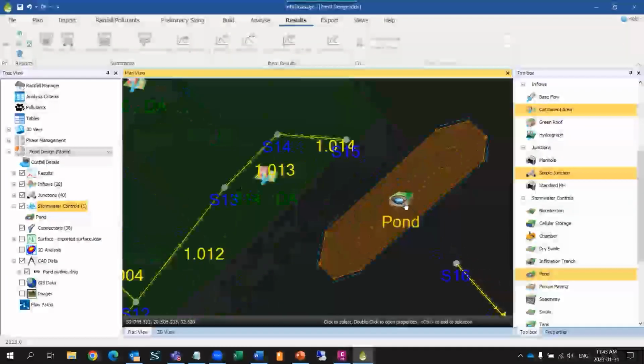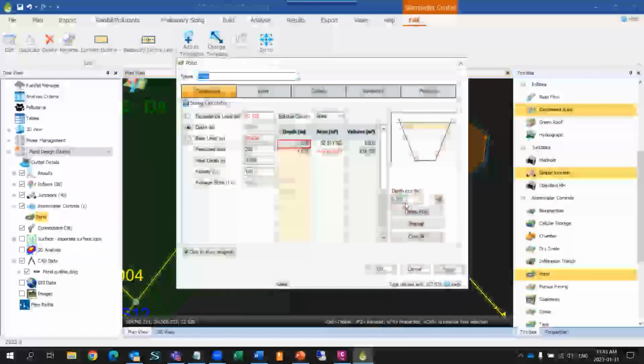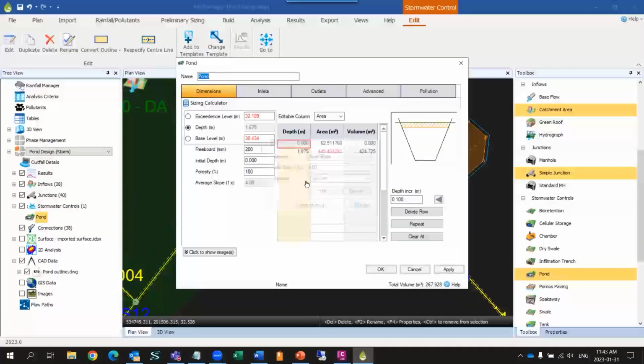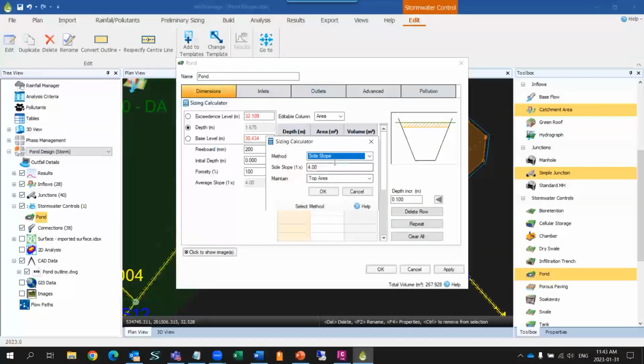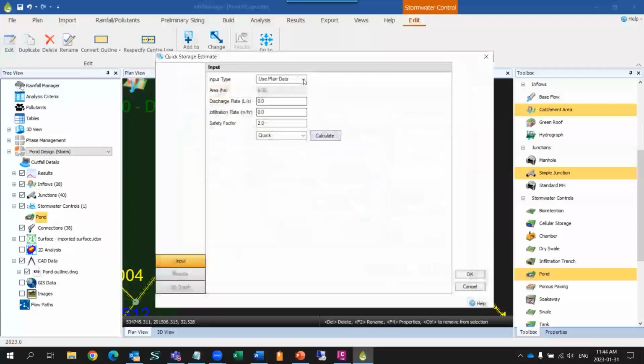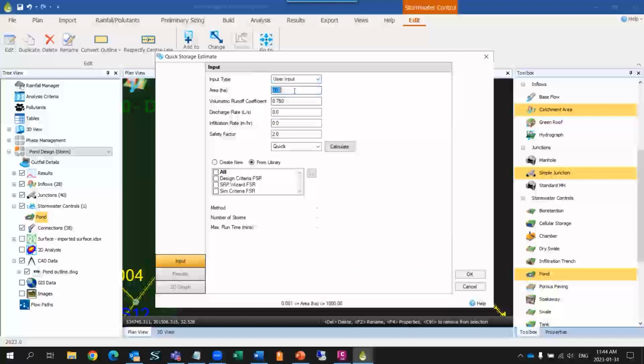So to go back under this pond design, we'll get into the sizing calculators. Okay, another one here. What do we have? Quick storage estimate. We're going to go with the freeboard. And under this volume computation or quick storage estimate, I could go in and apply some of the numbers, right? So the area 2.521, runoff coefficient 0.75, the discharge rate.